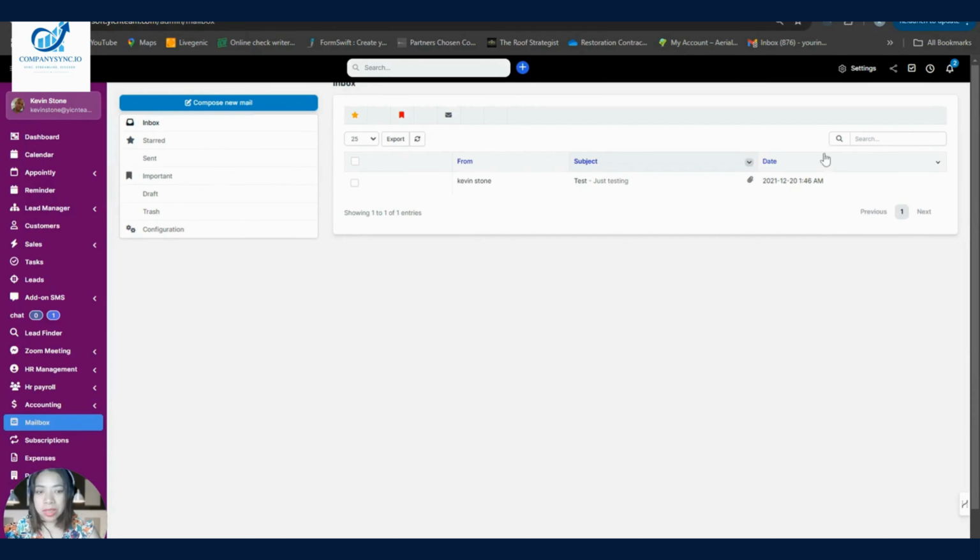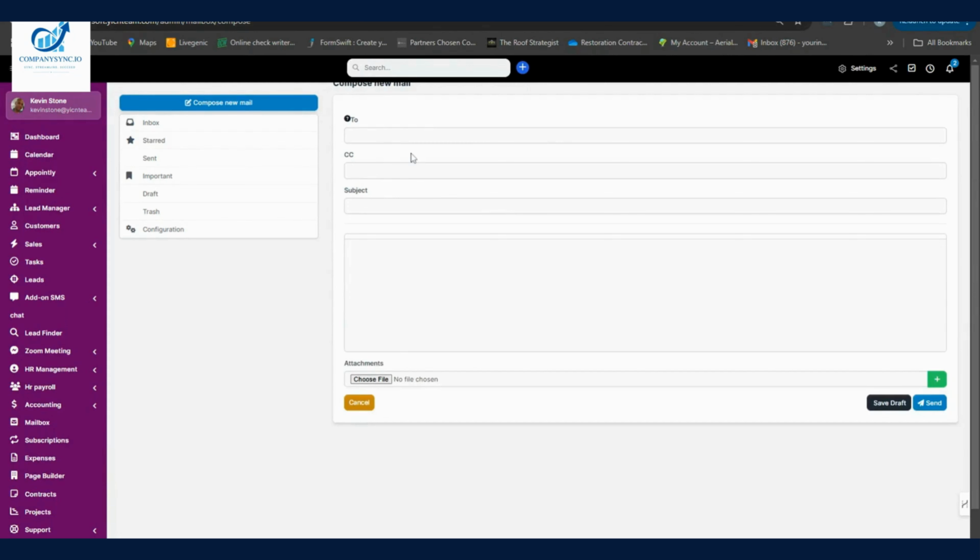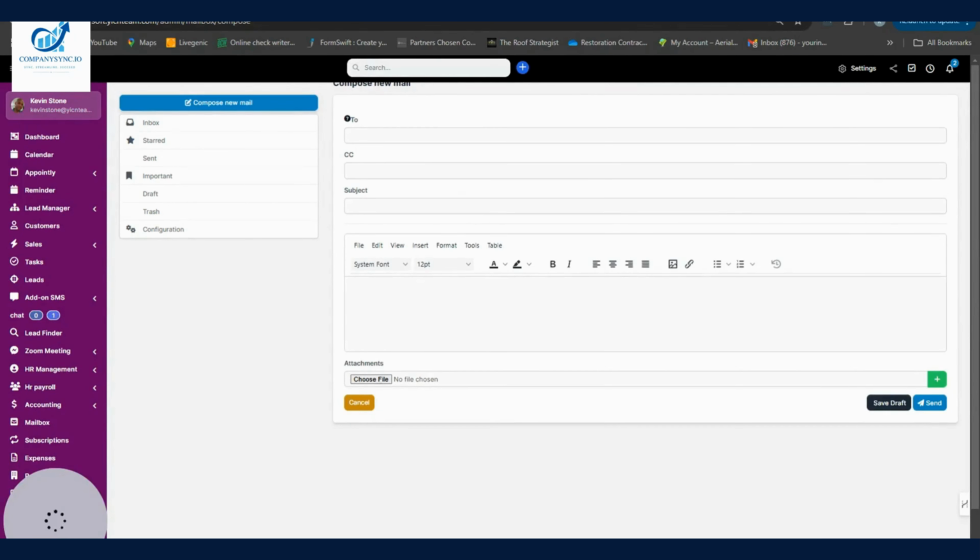If you need to send a quick email, the Compose New Email button will make it easy and intuitive. When you click on Compose New Mail, you get the To and then CC, where you can copy the person you want to copy in this email. You have to type in your subject and then the body of the letter.